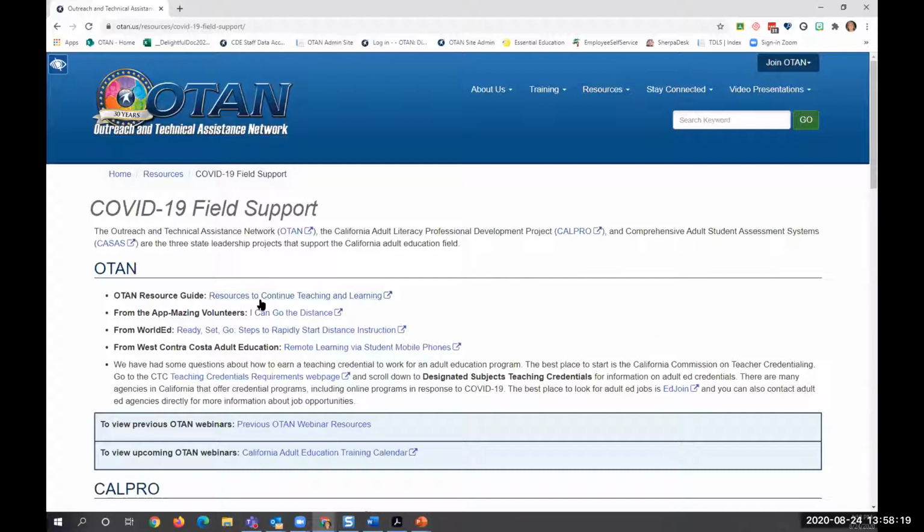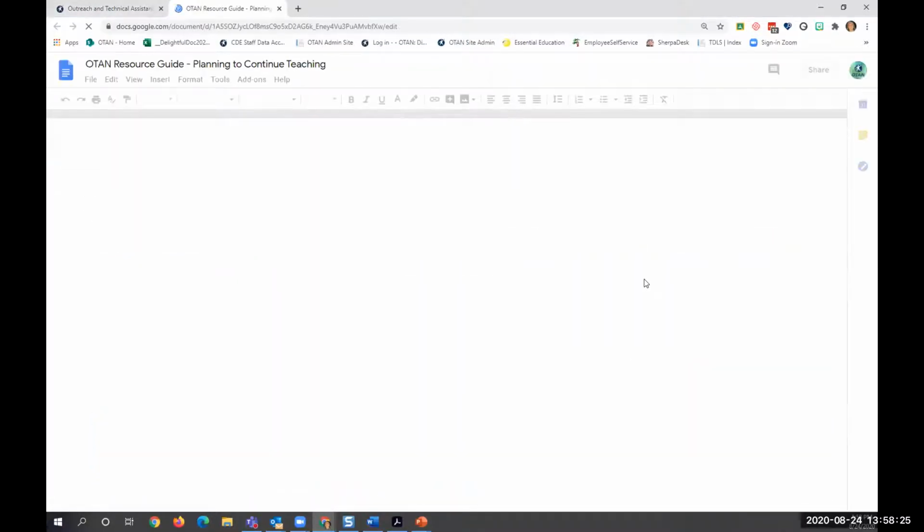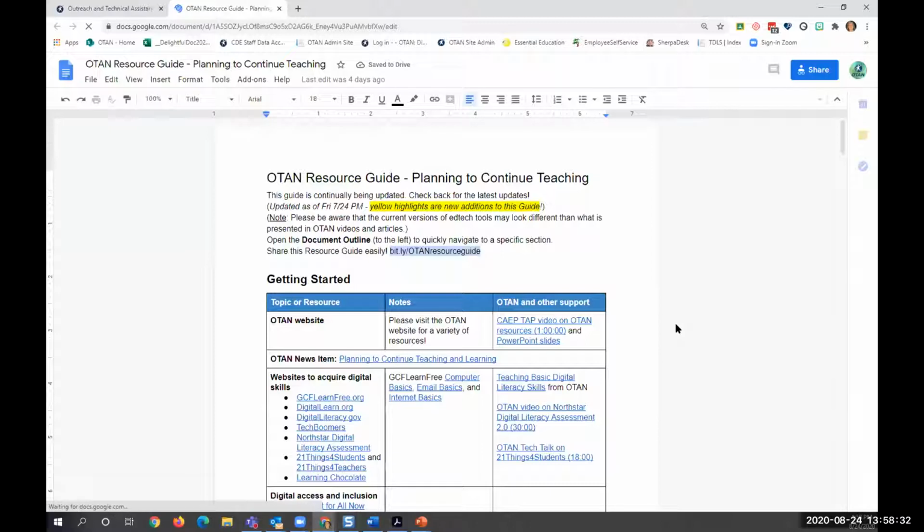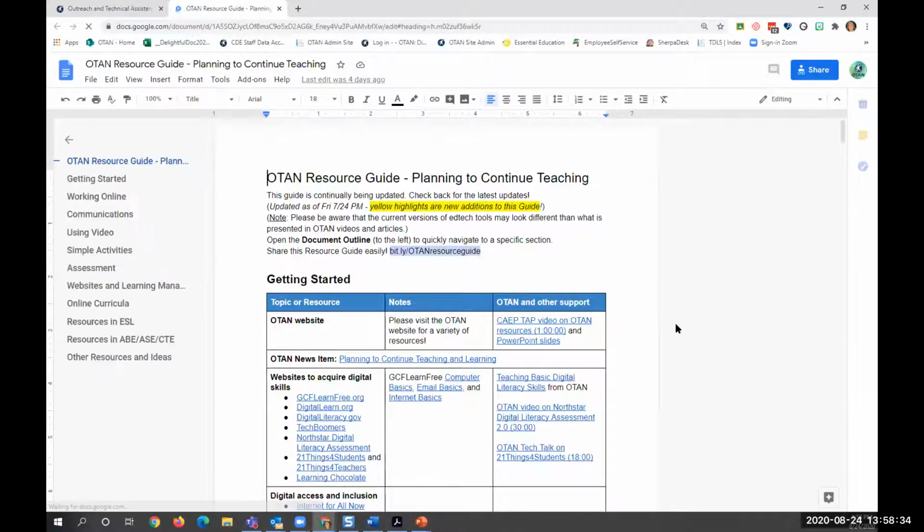So this is some resources here to take a look at. And I'm going to go ahead and open up our resources to continue teaching and learning. And this is a page off of that OTAN COVID-19 page, where it's really a guide. There are just an amazing amount of resources here, from getting started to using video to looking at assessment, finding online curricula, resources for program areas, either ABE, ASE, Career Tech Ed, and ESL. And there's lots of links and materials here.